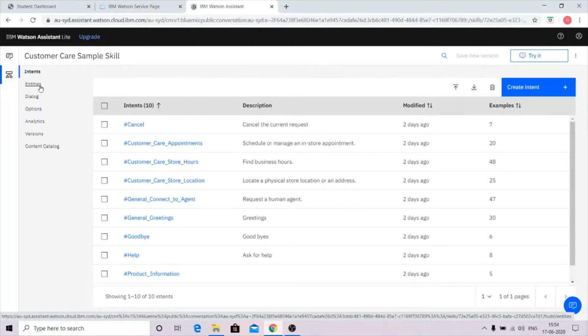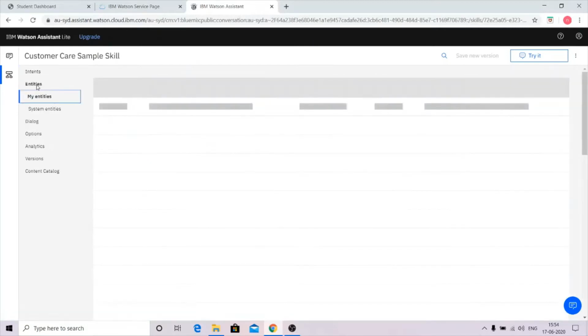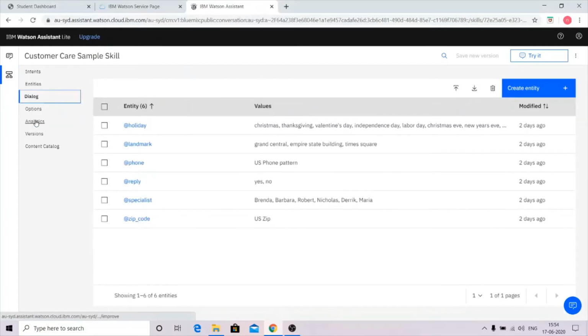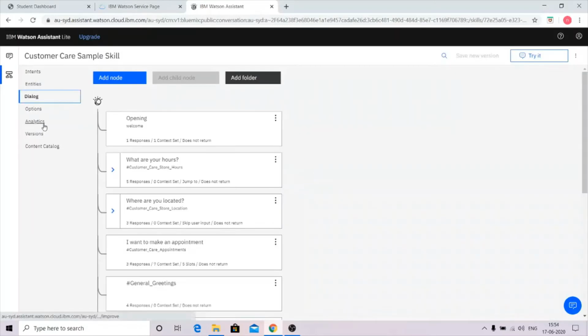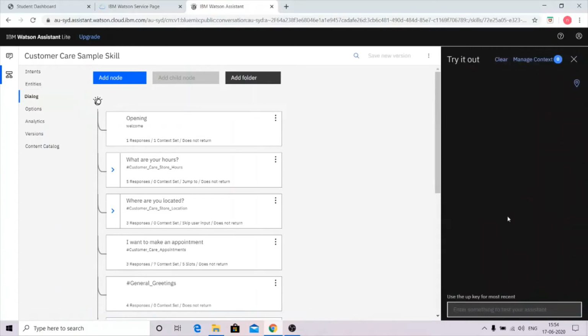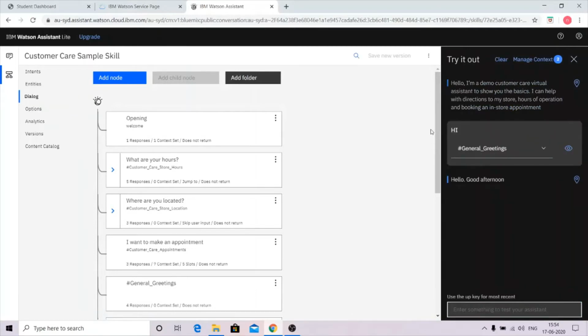Here are intents, entities, dialogues, and many more options. Basically, intents are user examples that we use to train our system. These are the entities. This is a dialogue. The dialogue section uses intents that are identified in the user input plus context from the application to interact with the user and provide the ultimate output. We can try it here. As I said hi to my assistant, it responded to me, "Hello, good afternoon."